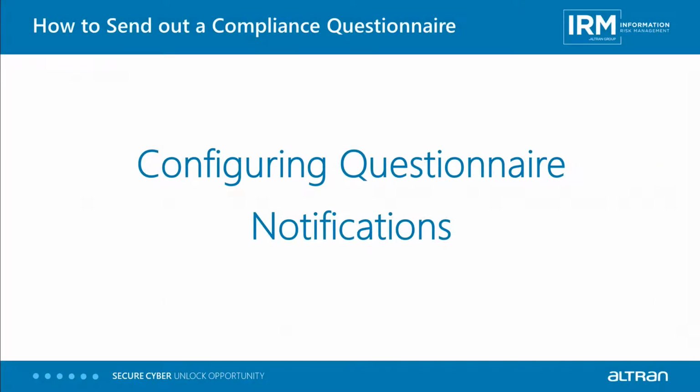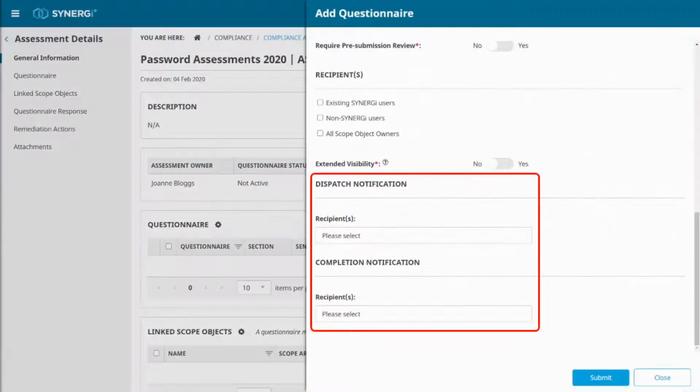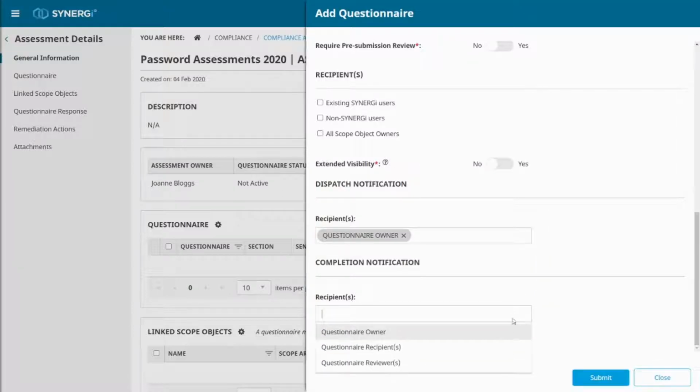Configuring questionnaire notifications. This section of the Add Questionnaire overlay allows you to select who should be notified regarding the questionnaire's dispatch and completion.